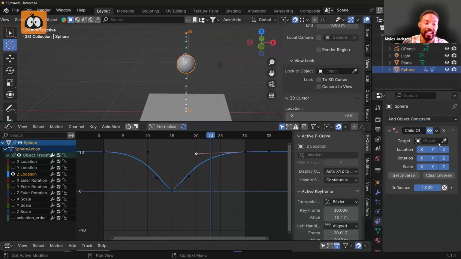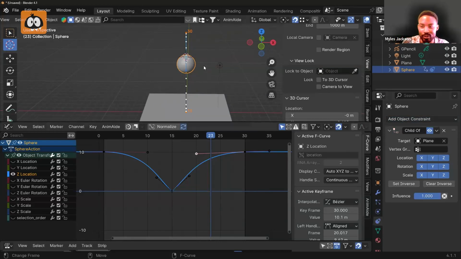And you would use that, and then you could target another object. And then, yeah, I won't go too far into it, but the Child Of constraint is the basic idea.